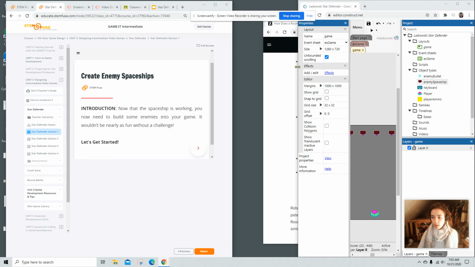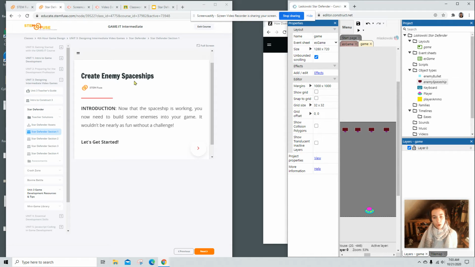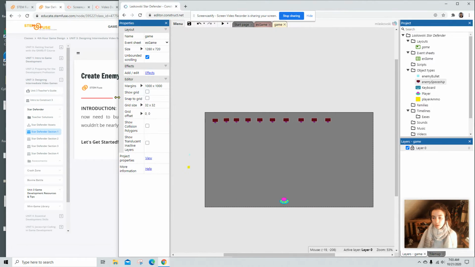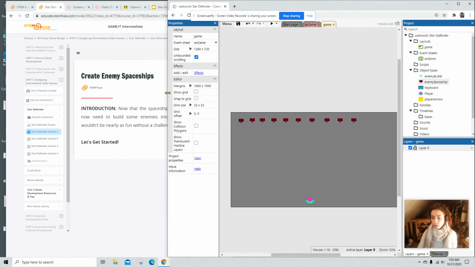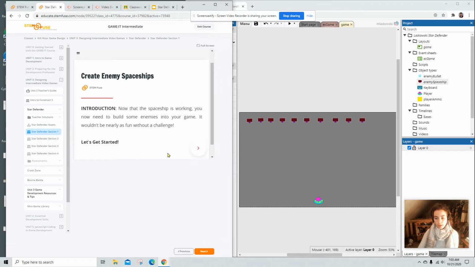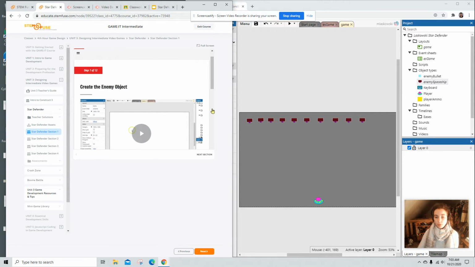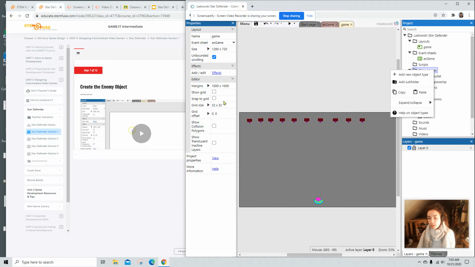Hey there, we're going to go ahead and pick right up where we left off in our lesson for creating enemy spaceships. So hopefully your screen looks like this. We'll review how we got there. Let's see. So we created the enemy object. So, the whole add new object, sprite.